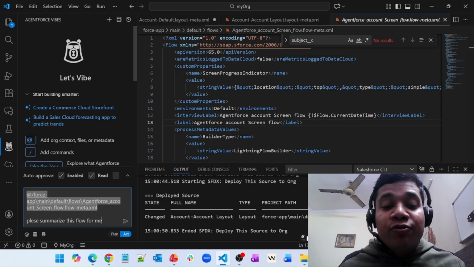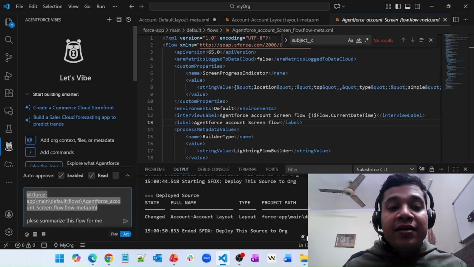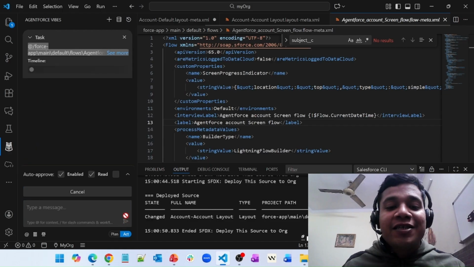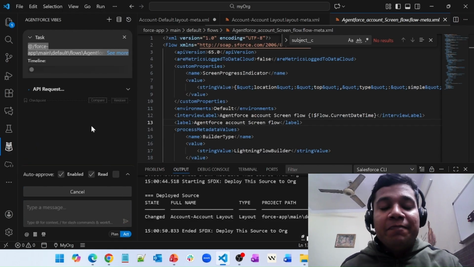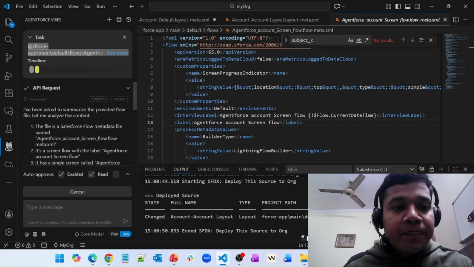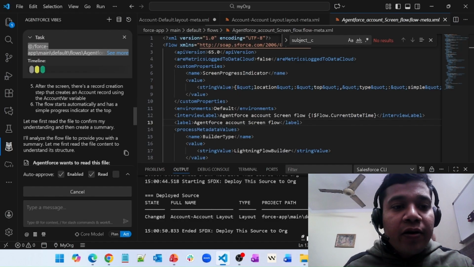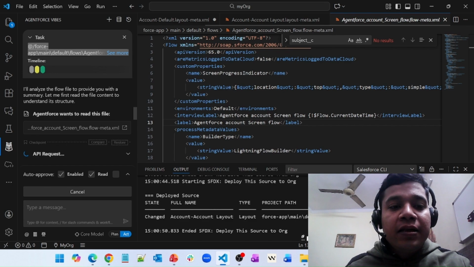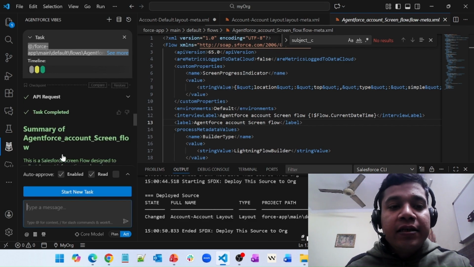Let's assume I am a new Salesforce admin to the organization and I want to understand the existing flows. Then I can just write, please summarize this flow, and it will summarize the flow for me in very simple words, element by element. You can see. Okay, so first of all, it will analyze the file. API request is sent, and the summary.